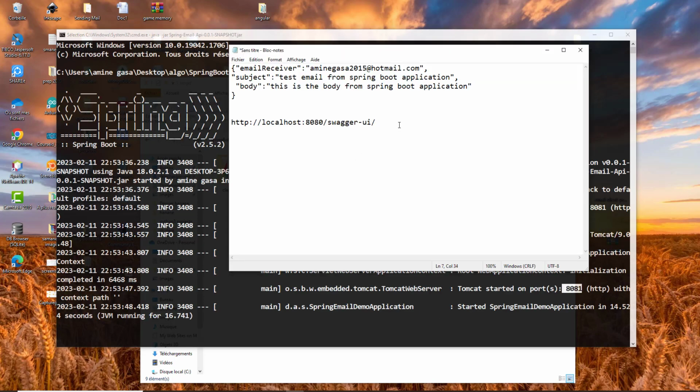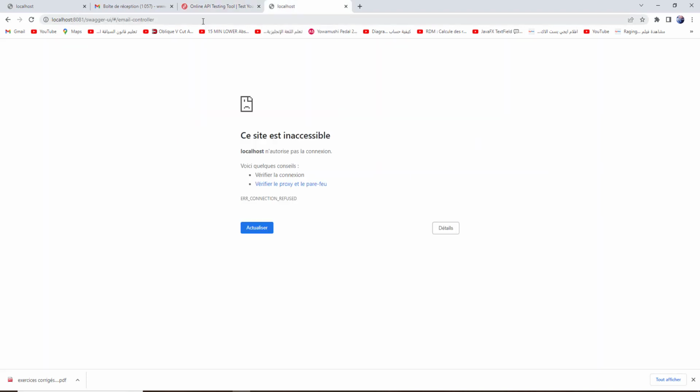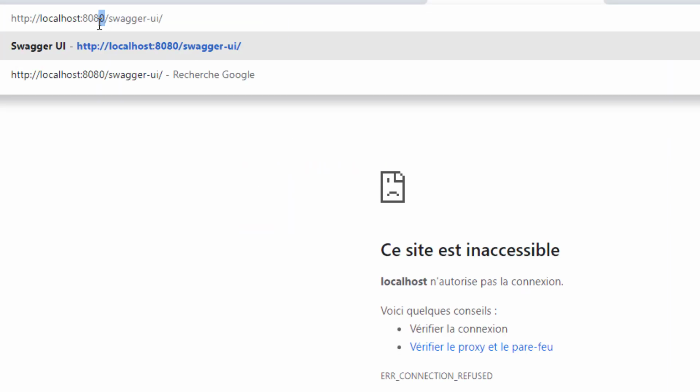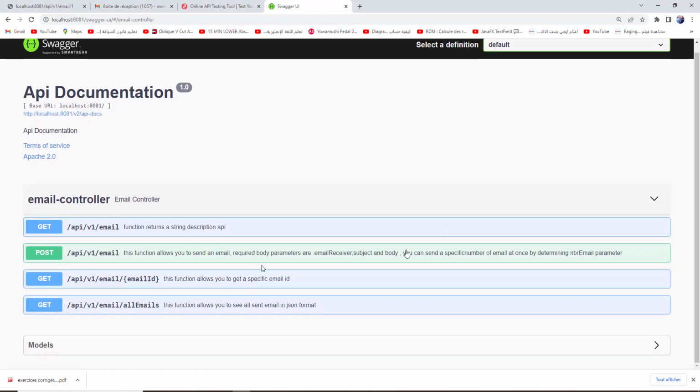So let's try to take a look at Swagger. By the way, Swagger is a tool which allows us to document our API. So here the port 8081. So let's open the email controller. This is all the endpoints. We have API version 1 email, a function that returns a string description of the API.